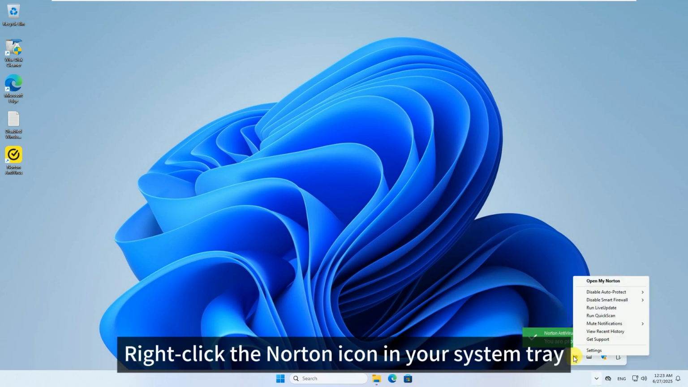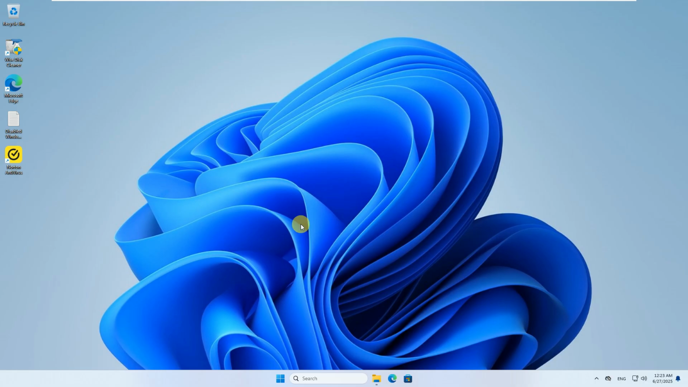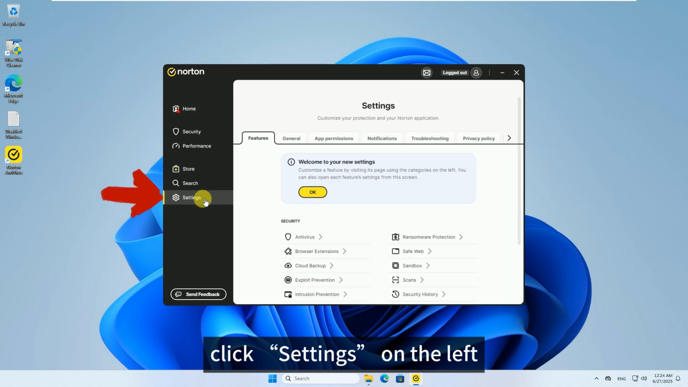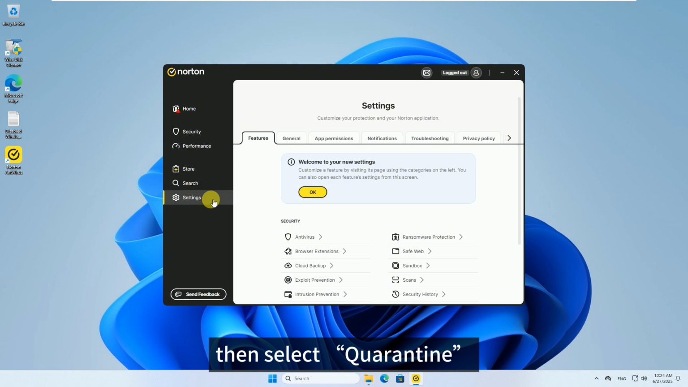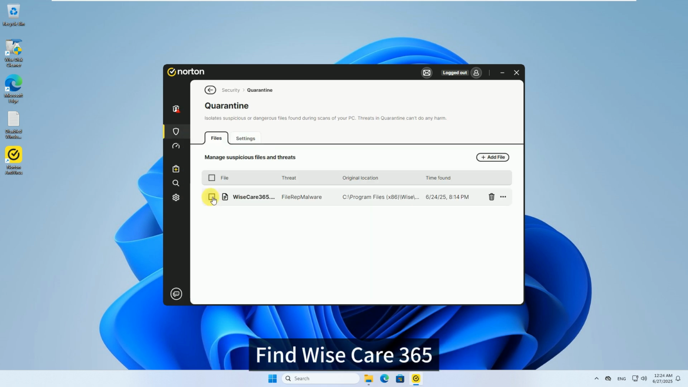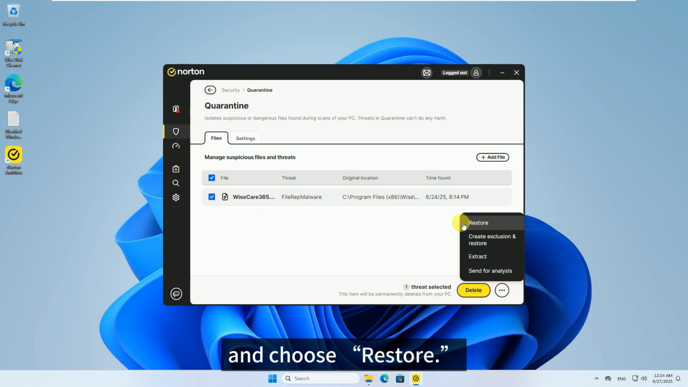Right-click the Norton icon in your system tray and choose Disable Auto Protect. Open Norton. Click Settings on the left, then select Quarantine. Find WiseCare 365. Click the three dots in the lower right and choose Restore.